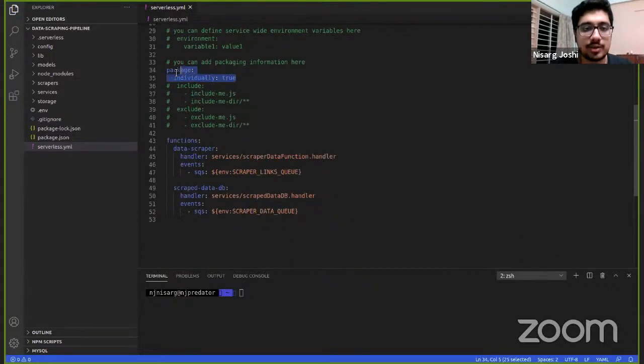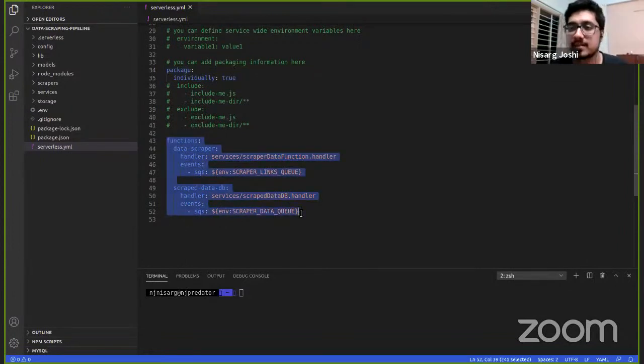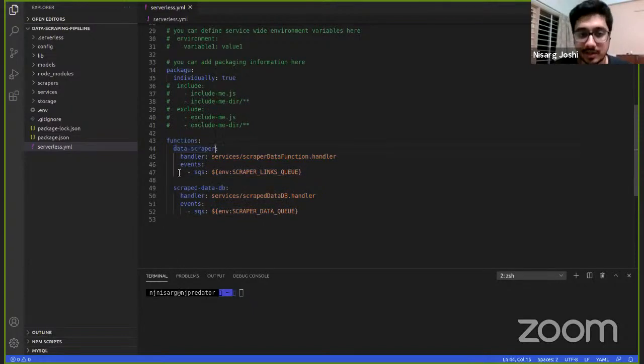All right. Package individually is set to true. What this will do is make separate zip files for each function that we define and deploy separate zip files, not one big zip file of all the functions. So we want to define functions, Lambda functions. We are defining 2 functions, data scraper and scrape data DB, right?